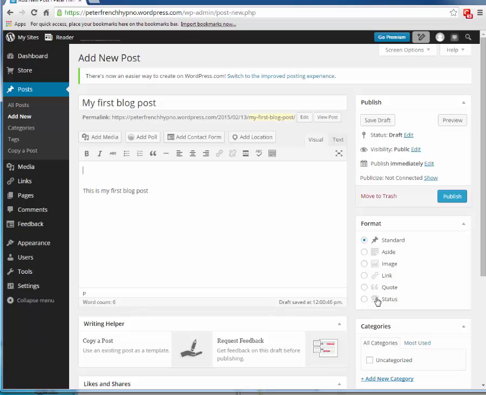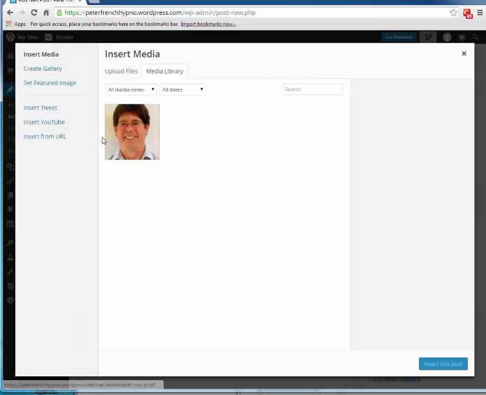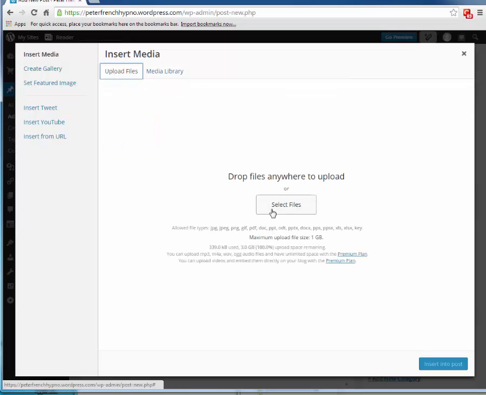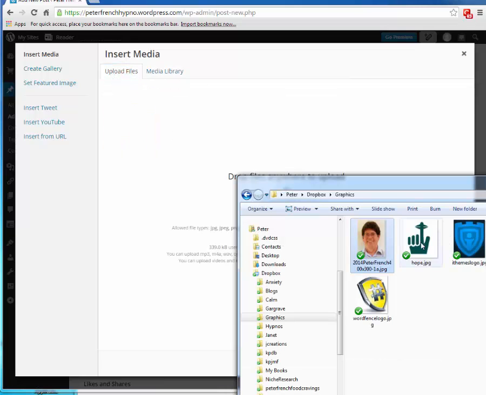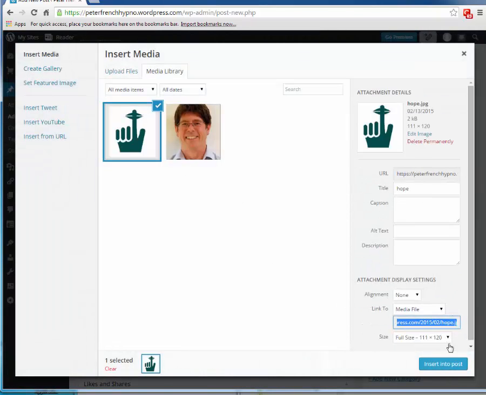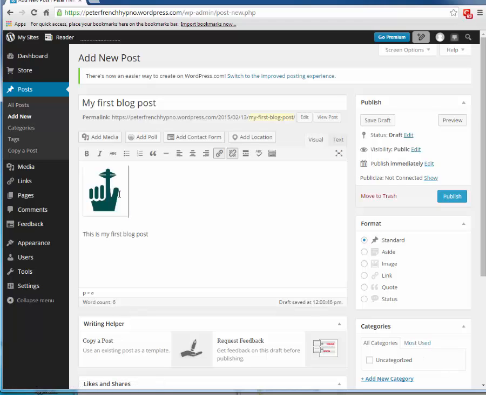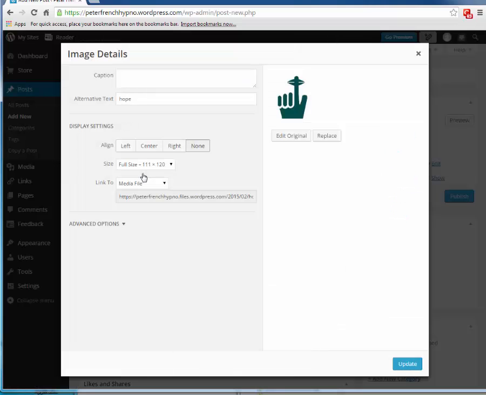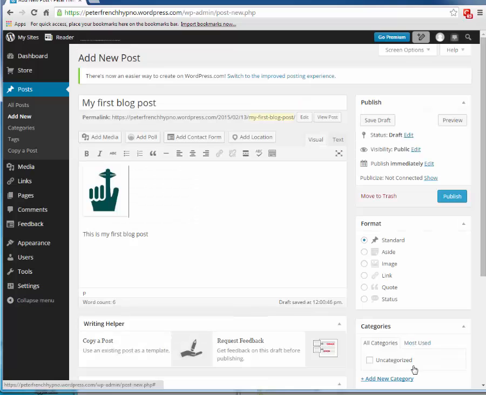So we can actually insert graphics via the same mechanism. So if we want to upload files, you can drop them onto there and we can drop a graphic in. When it's updated, we can insert that graphic into the post and do the same things that you saw with the pages. So I'll leave that set to none and I'll set that one to none. Update it and do a publish.